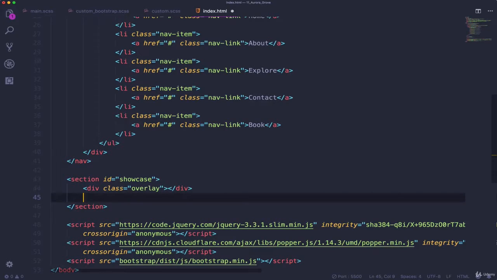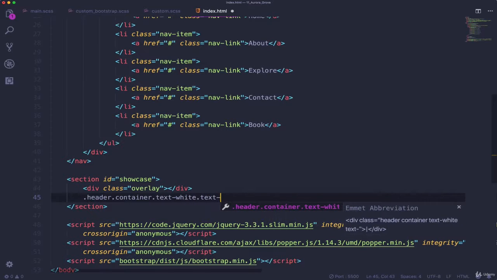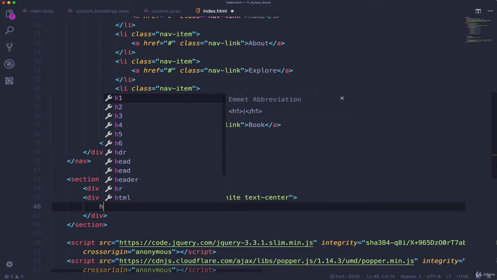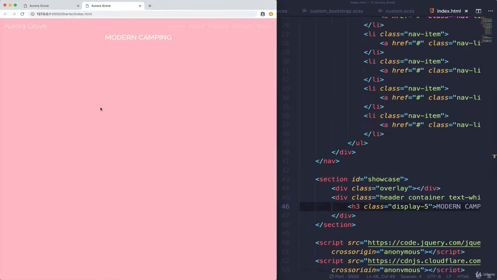But then inside of that, we have a section or a div that I just call header. And this is actually where we add the container. So we have a container, and I'm also going to do text white and text center. And inside of that, we add our H3. This one is going to have a class of display 5. I just played around with the different sizes. And it says modern camping. There we go. So that's our first bit of text.